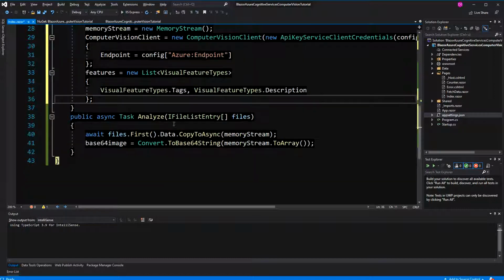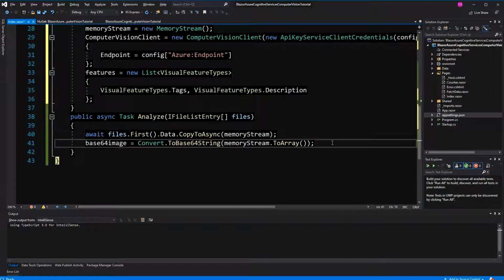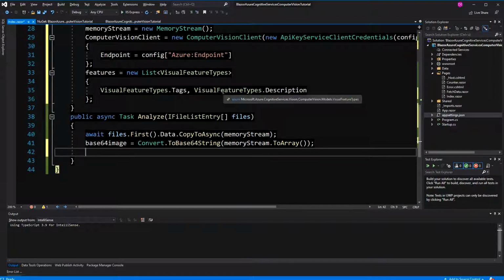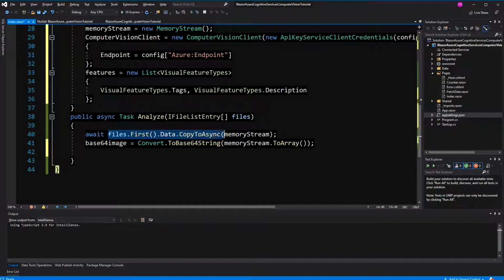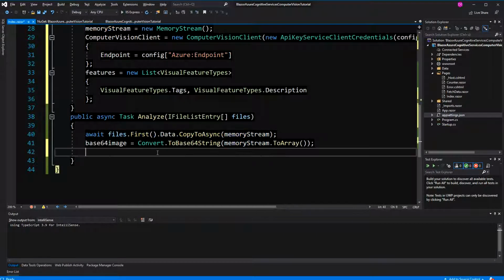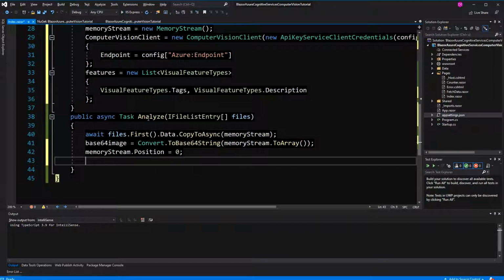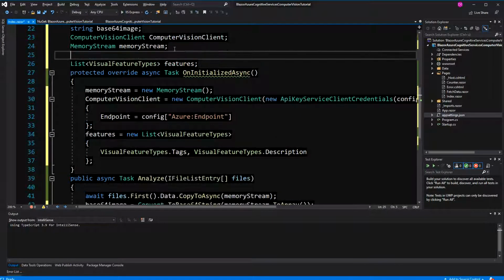Now here we have to pass the byte array to the method, to get the visual feature types returned back. But first, if we copy this stream here to the memory stream, the position of the memory stream will be at this last point. So we have to reset the memory stream. Just do position equals 0. Now, I also promise that's the last object I define. I call it image analysis.